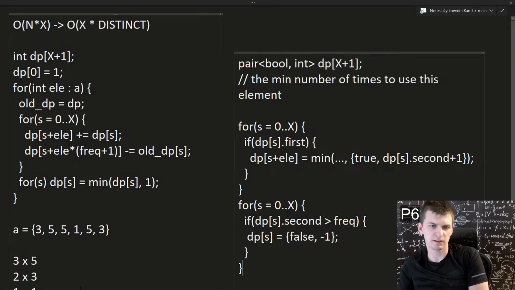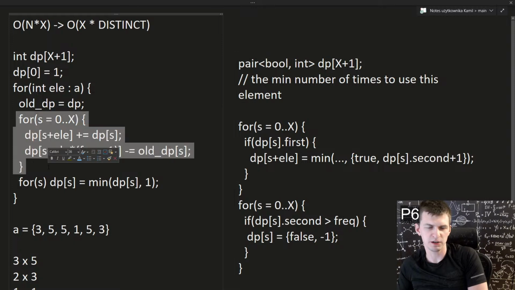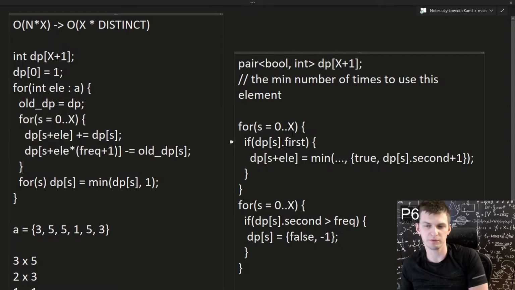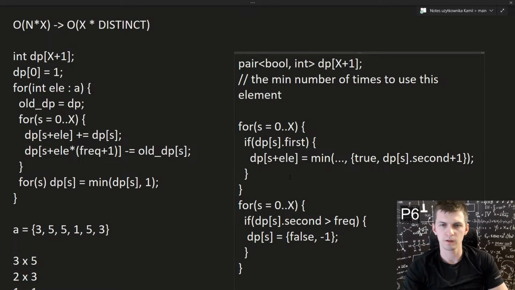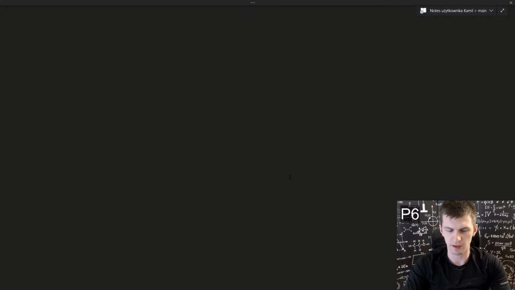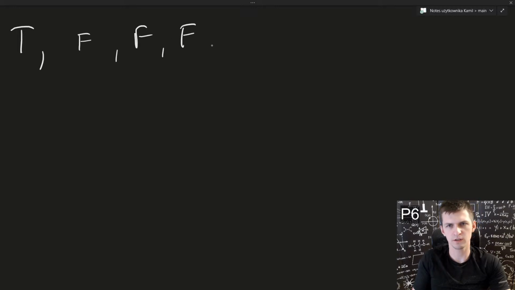Yeah, so it's a linear dp, just like here, this one, but without counting the number of ways to achieve something. Just for every sum, I want to know, can I get this sum? And if so, how many times do I need to use the element I'm looking at? For example, if this is at position 0, I have true, everything else is false for now. I cannot achieve anything else, any other sum.